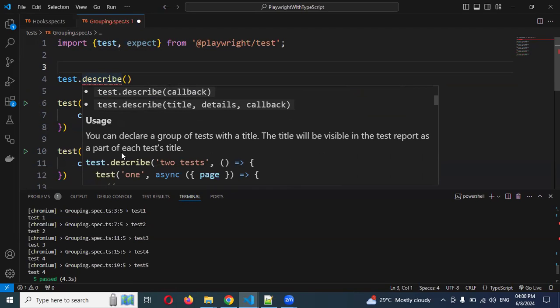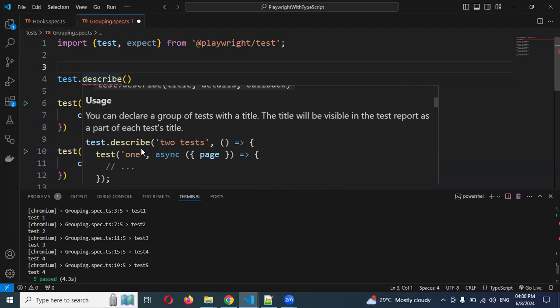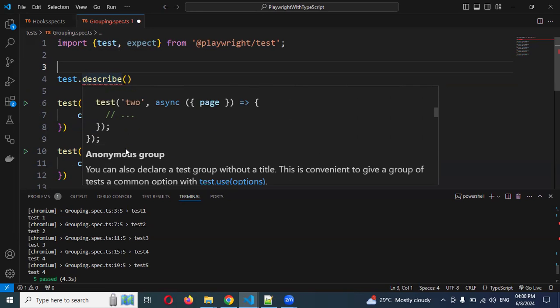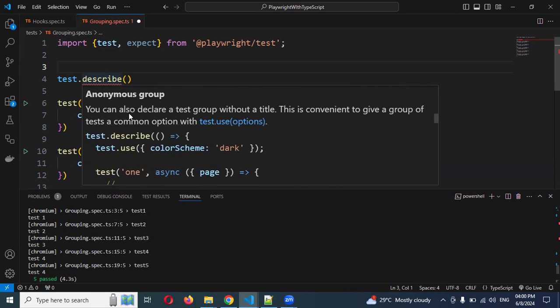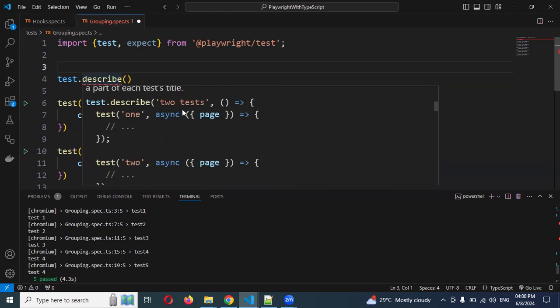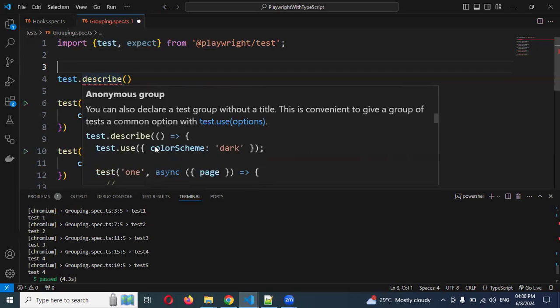They have given some examples, like test describe two tests and function creation, and inside that you create your test cases. Like this you can create it. An anonymous group you can also create. In an anonymous group, the title of the describe is not required, and even without that you can create it.